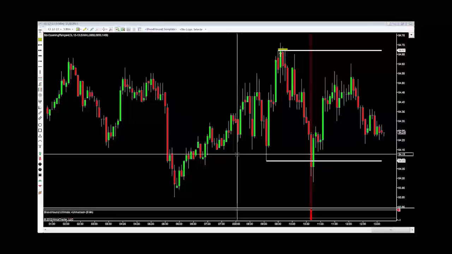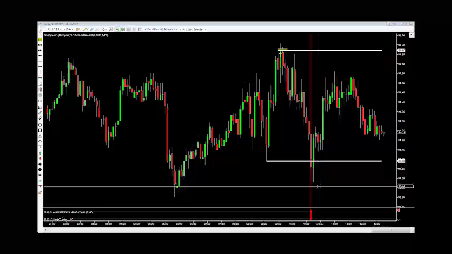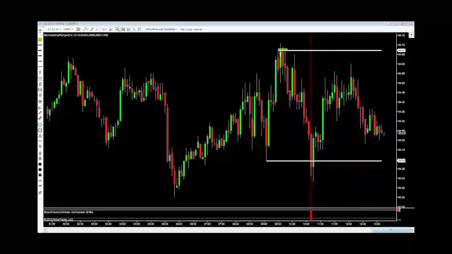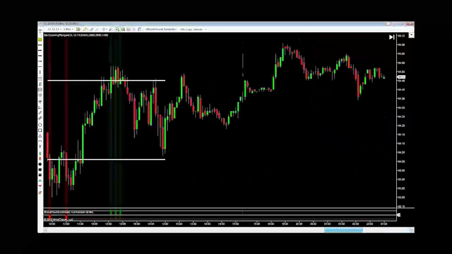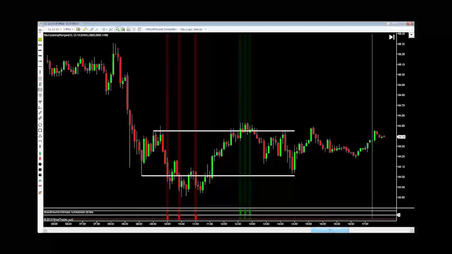Now we could limit that to one trade per direction or even one trade per day. But let's go back to yesterday and see what it looked like. Okay, so now let's do this. Let me set this up.